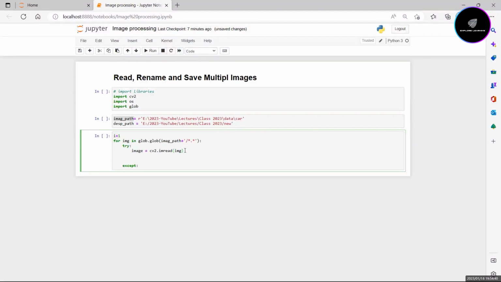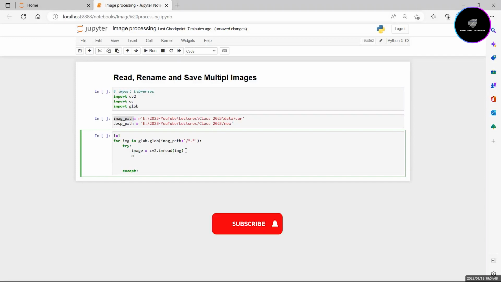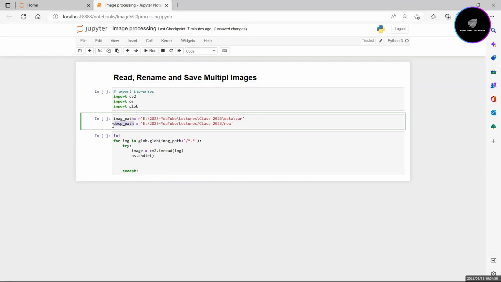The next thing, we want to save these images into the specified directory. So all we need to use is the os function, os.chdir, change directory, and we want to change the directory to this path where we want to save the images.